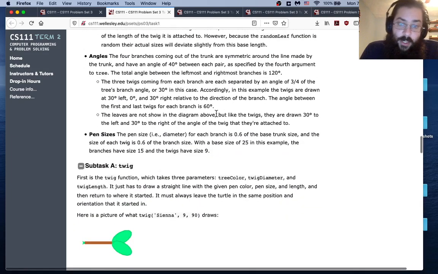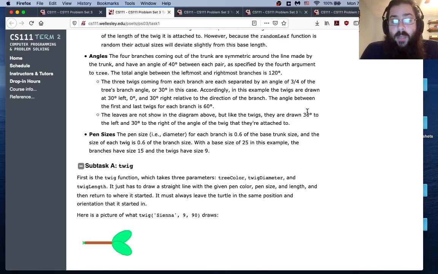And the leaves are not shown again, but they are also drawn 30 degrees to the left, 30 degrees to the right of the twig that they're attached to. This 30 degrees does not depend on the branch angle argument. It's just always 30 degrees.